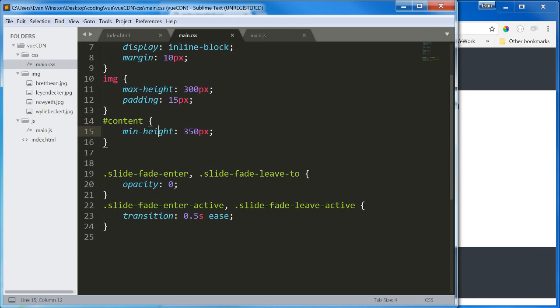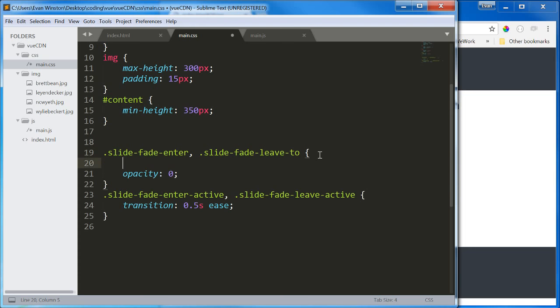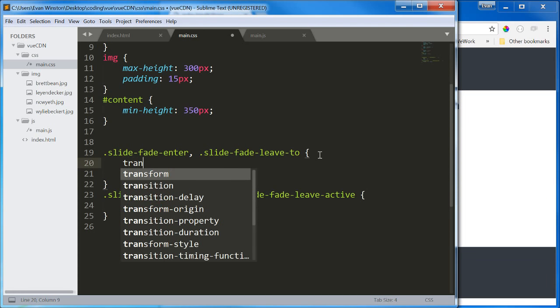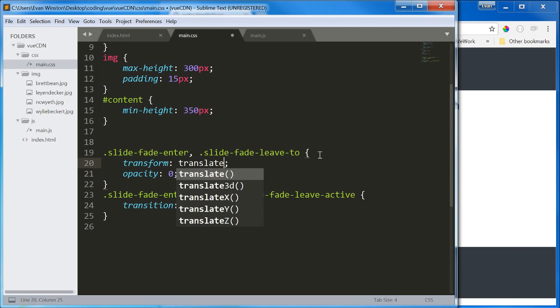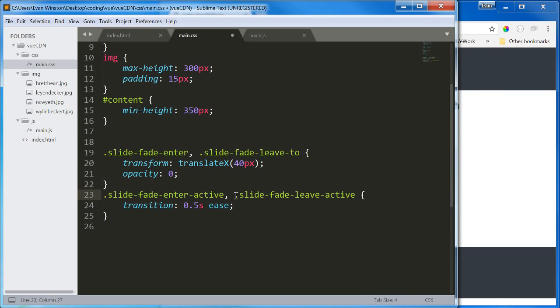And an example of how we could get a little bit more creative with this is, let's change the fade enter, fade leave to a little bit of transform. Let's go 40 pixels. If you're not familiar with the transform property, it's super useful and I recommend it. And let's also split these up a little bit.